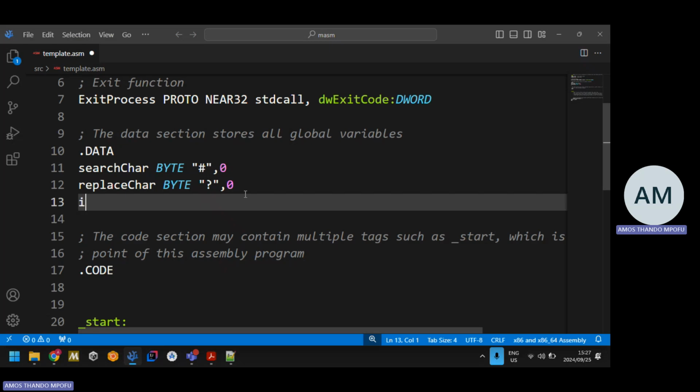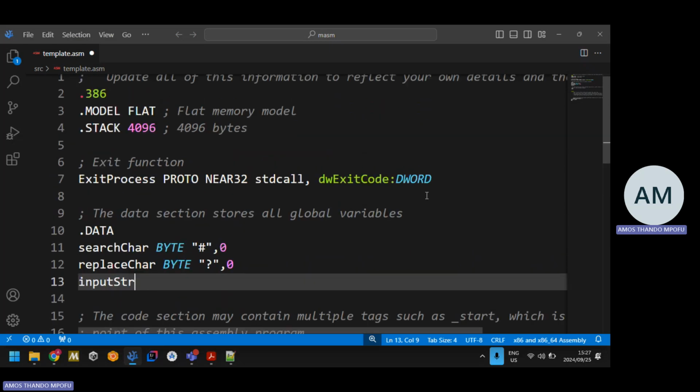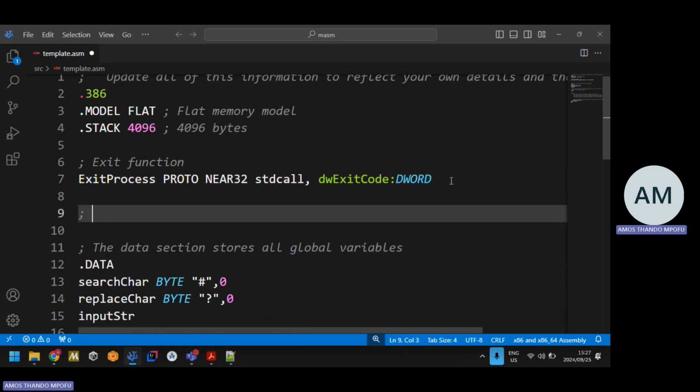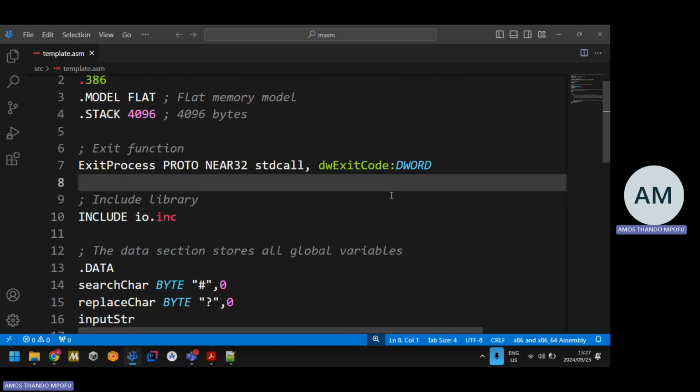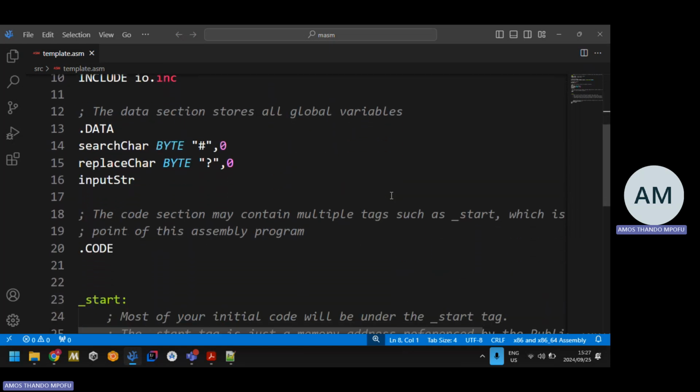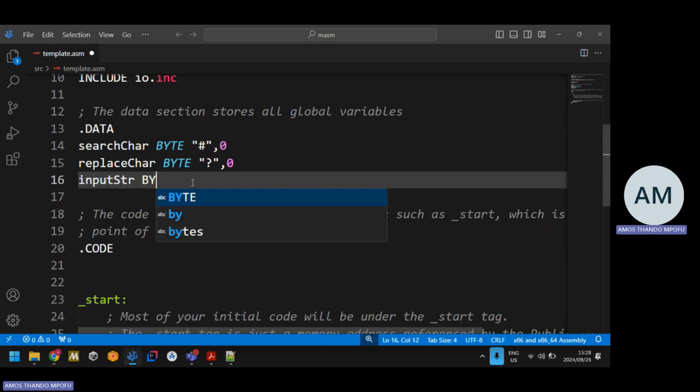You realize that if you try and say input str, okay, before I continue, remember we need to include our header file, not really a header file, it's called a library. Include a library that has the input and output functions. So to include, you write INCLUDE in uppercase letters like this, followed by the library you want to include. It's called io.inc. They wrote it for you, right? The lecturer implemented it for you to make things easy for you.